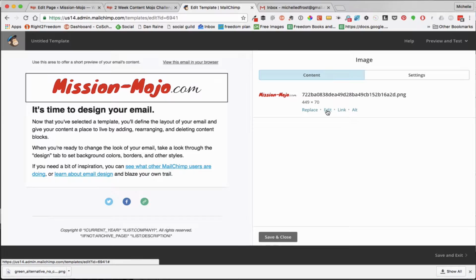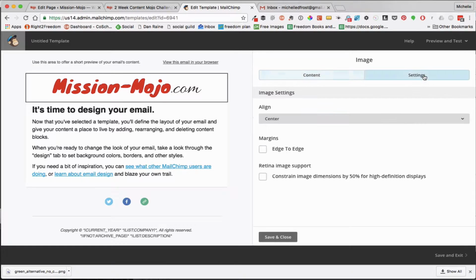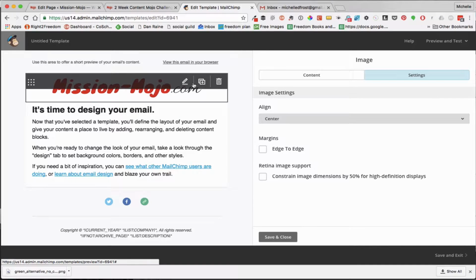If I wanted to, I could edit it and do a few other things. You're more than welcome to do that. Let's have a look at the settings. So it's got, yes, I want it centered. It's got edge to edge, so you can fiddle with it and get it the way you want it, and some other bits and pieces there as well. So right now I'm happy with it as it is.